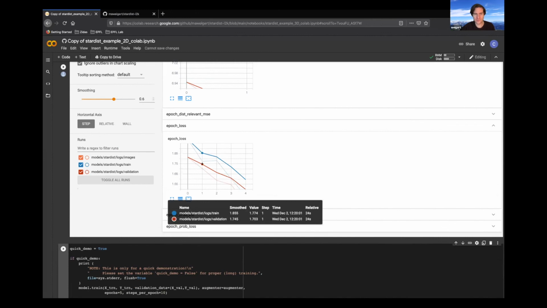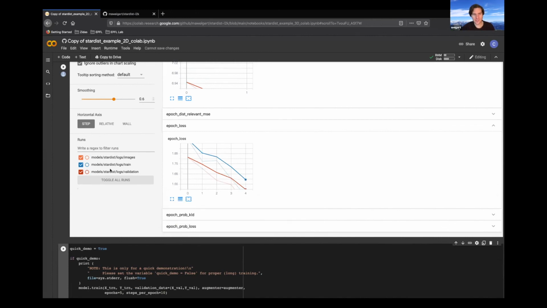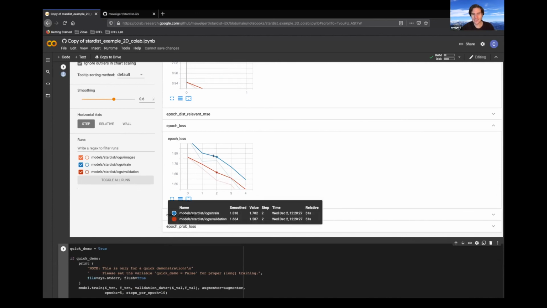And you see 2 curves. One is blue, one is red. And the meaning of that is explained here on the left side. The blue one has train at the end, the red one has validation at the end, and they correspond to the loss curves for the training and the validation set, okay? So the blue one is for training, and that should always go down. It should almost perfectly follow an exponential decay.